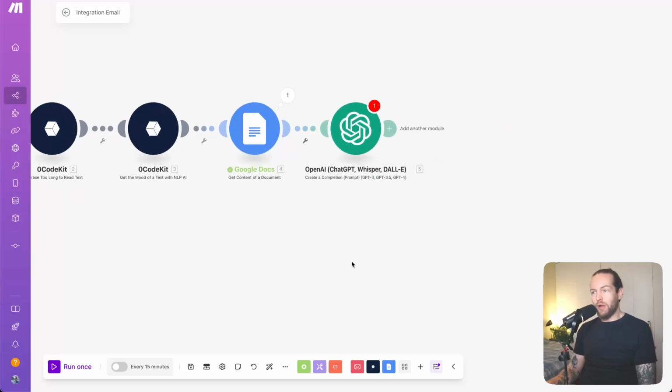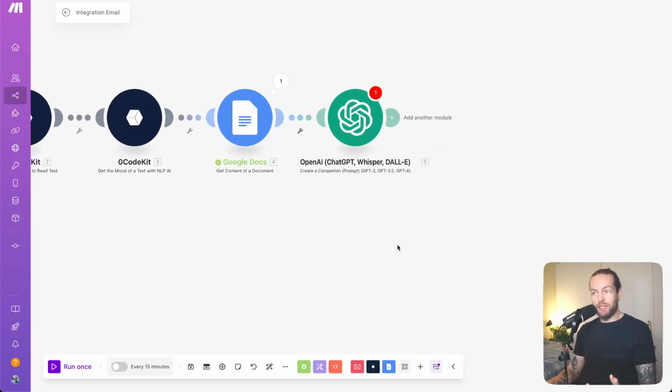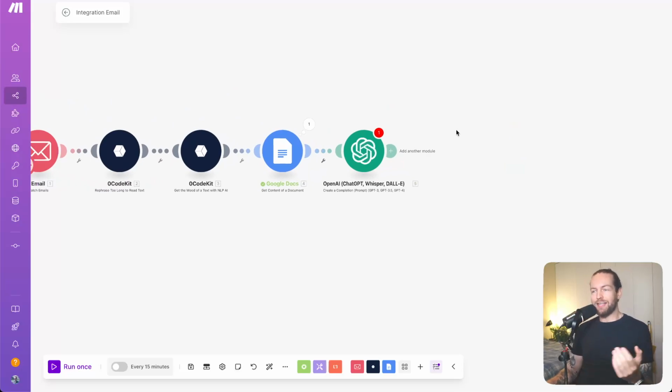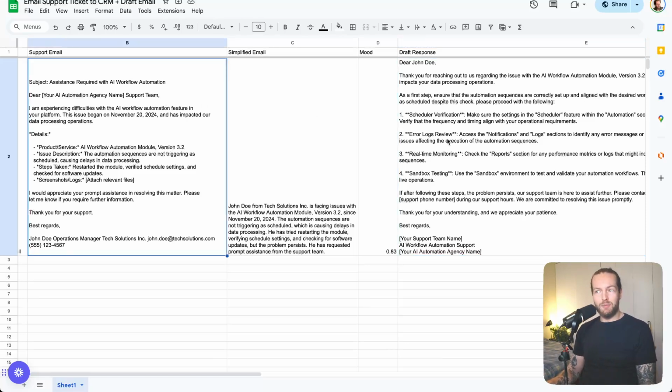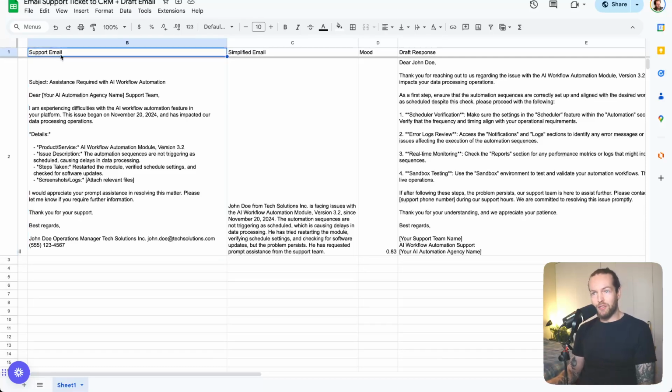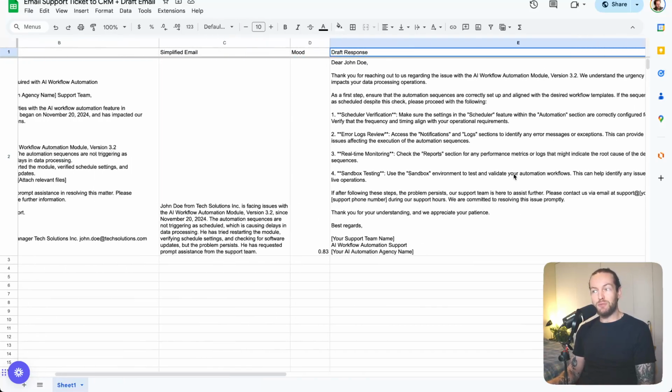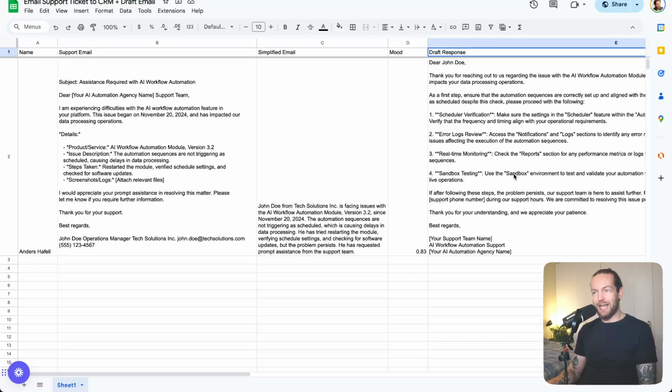And then what I like to do, and this completely depends on you, if you have a CRM, you could use that, for example, HubSpot, Salesforce, or whatever ticketing software you're using as well. But I like to have a database in Google Sheets for this automation in particular. So you can see the fields here. We have a support email, simplified email, mood, draft response, and that's pretty much the end of that exact automation. So we need to set that up.